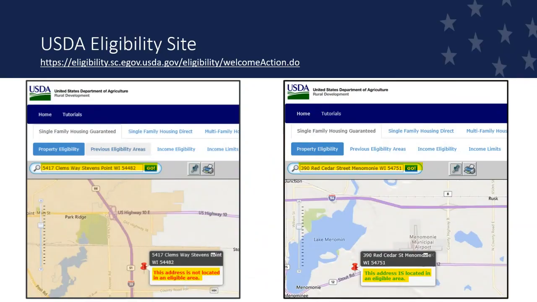Once there, you can enter a specific address to see if the home is located in an eligible area, or you can simply zoom in and explore the map and determine any eligible areas prior to sending a borrower out to shop for homes. The peach-colored segments on the map indicate areas where the Guaranteed Loan Program cannot be utilized. Those are considered urban areas by our program.